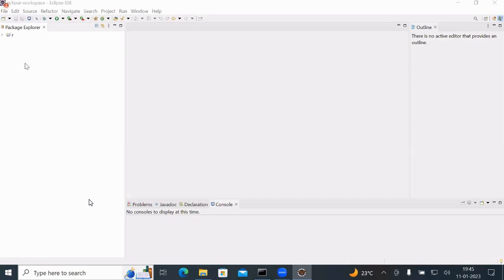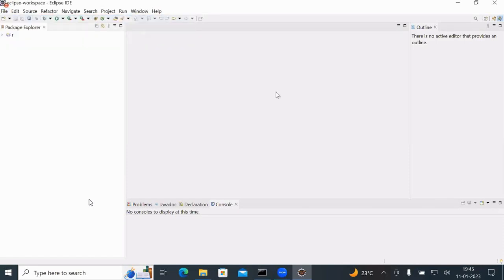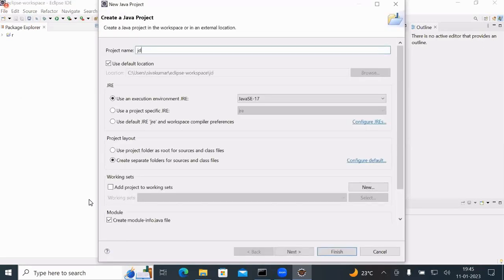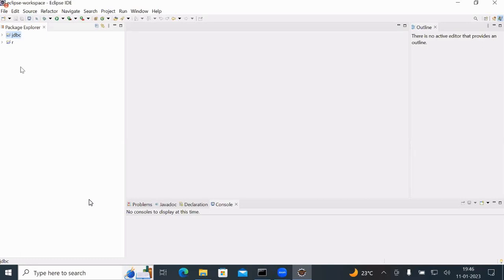See about Eclipse. It is the Java perspective. Yesterday I taught how to open perspectives; you have seen everything. See, File, New, Java Project. Suppose JDBC. Okay, JDBC. Here, Next, Finish. This note is already written.